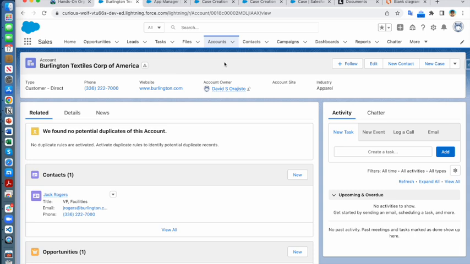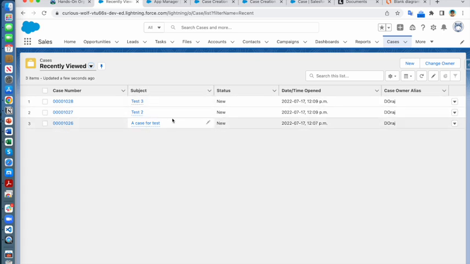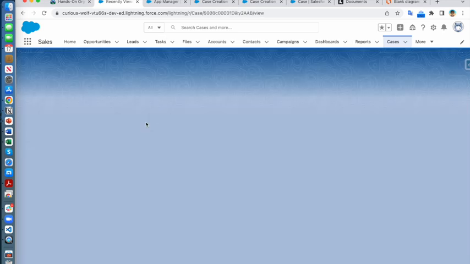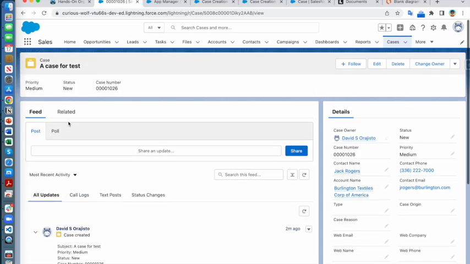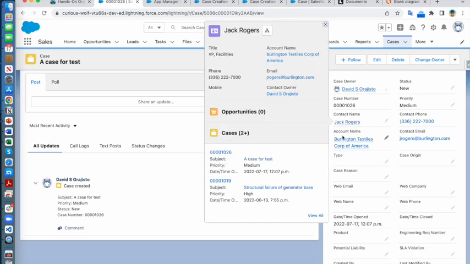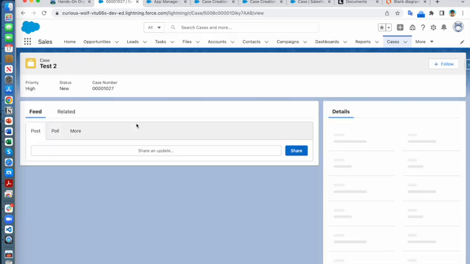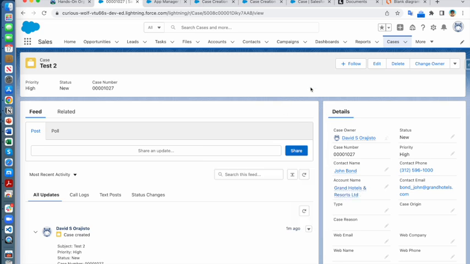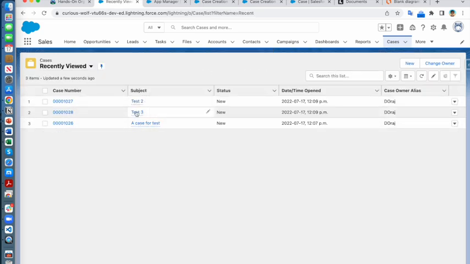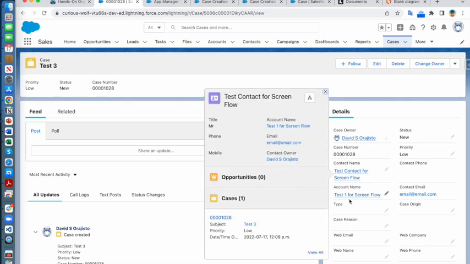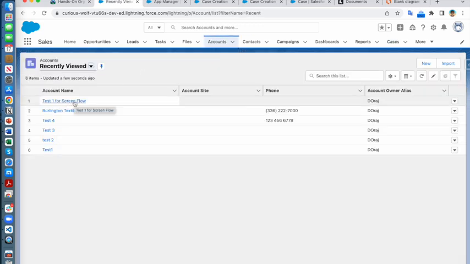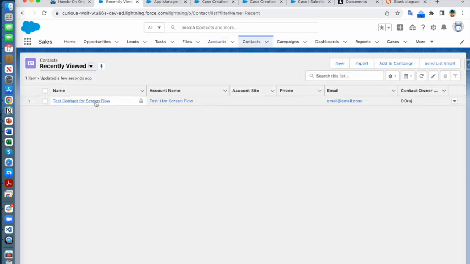So let's go to cases first. So we have 3 cases created. So let's check this one. As you see, this is contact name is Jack and Burlington Textiles. And go to other ones. Test 2 is John Bond Grand Hotels, and test 3 is, these are the contact and account we created. So let's go to accounts. So this one for screen flow, and for the contacts, test contact for screen flow. So our flow is working perfectly.